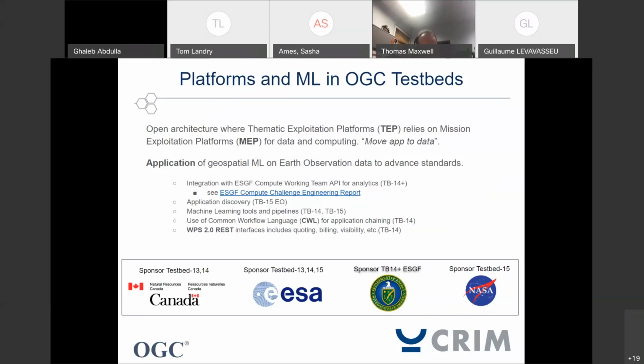I put a link to the engineering report. What was done lately in Testbed 15 is everything on the application discovery side. That was sponsored by NASA, but we haven't been active in that. But CRIM has been active since last year on machine learning tools and pipelines, and we use Common Workflow Language. What's also very different from what I see of users of WPS is that we use the latest version, which is a RESTful interface. So no more XML, and everybody is pleased.